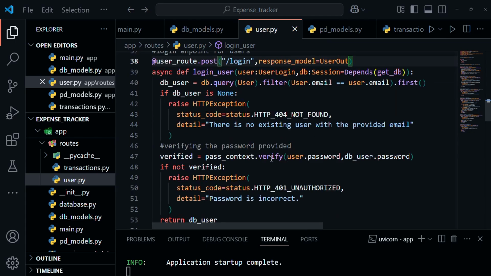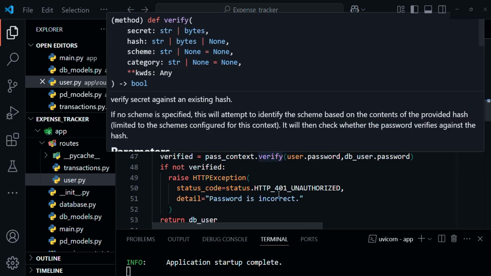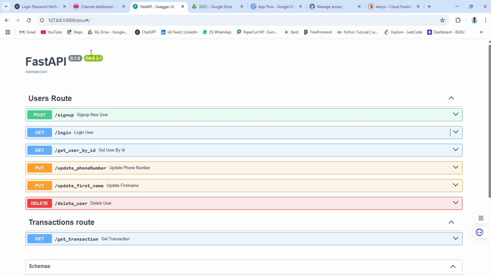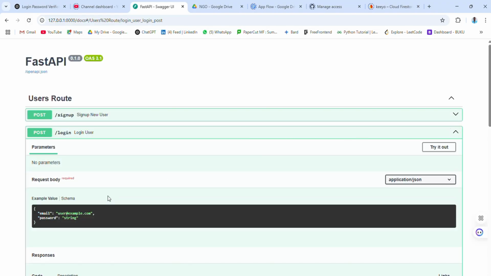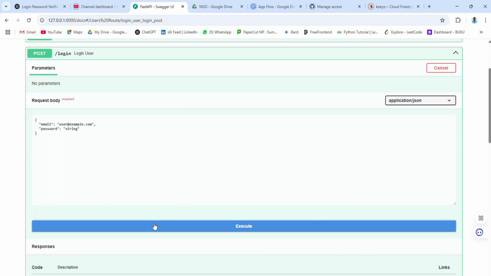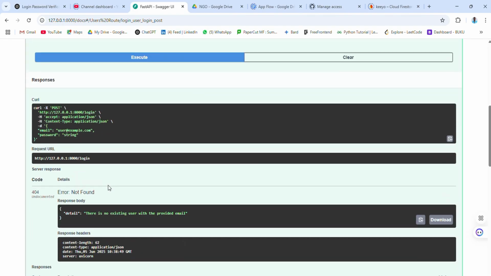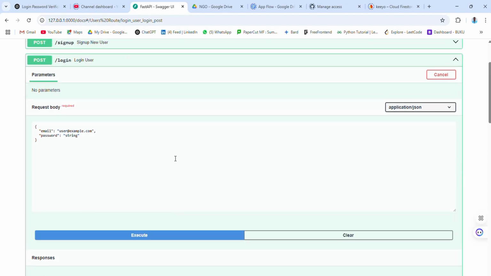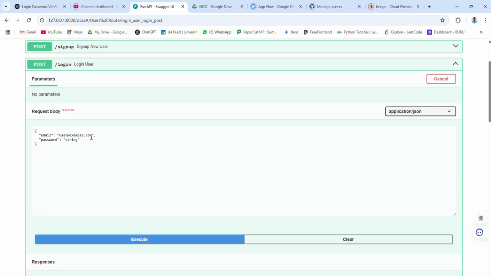So we are verifying the password here. Let's go back. Now we are using a POST. We've gone through that. Let me refresh. You can see that now it is a POST login, meaning that we are now allowed to pass a request body. Let me execute this. What do we have? There's no existing user with the provided email. An exception is raised because we don't have this, Charlie.